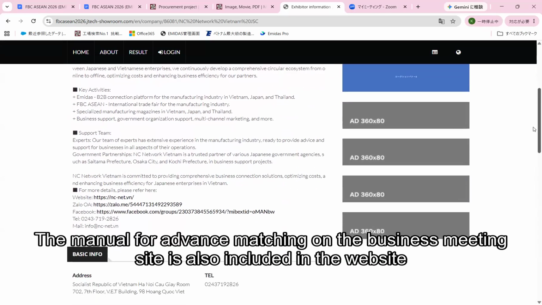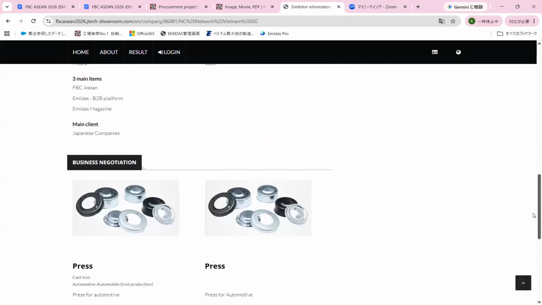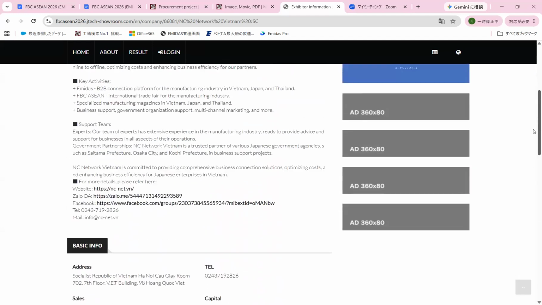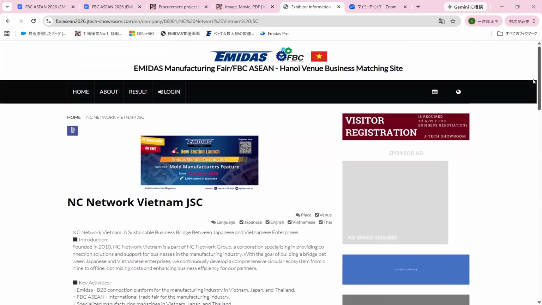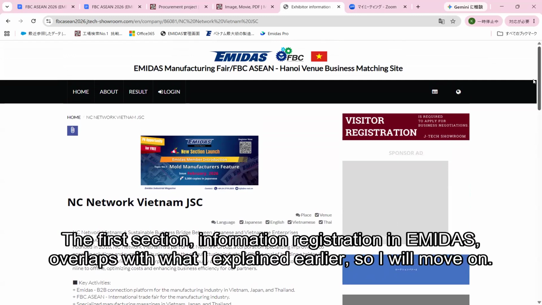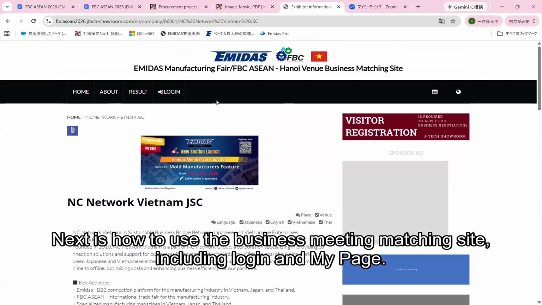The manual for advanced matching on the business meeting site is also included in the website. User manual, so please follow it when working. The first section, information registration in EMIDAS, overlaps with what I explained earlier, so I will move on. Next is how to use the business meeting matching site, including login and my page.